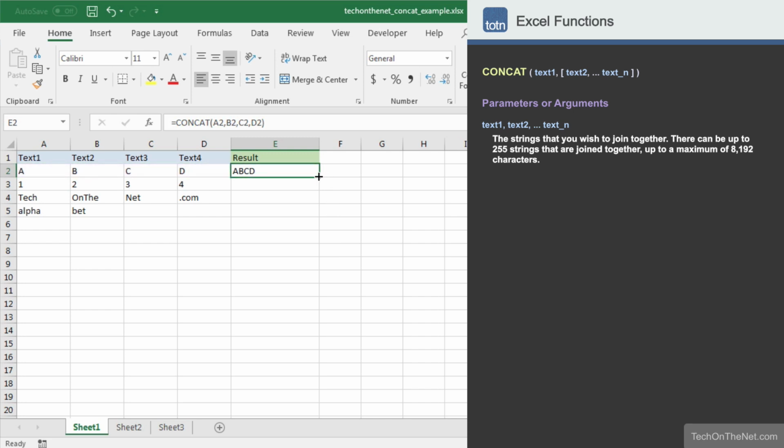Now let's copy our formula into cells E3 to E5. Notice that the result in cell E3 contains the value 1234 as a string value. It is important to note that the concat function will convert all parameters to strings before concatenating them together into the final result. So in this example, the numeric values 1, 2, 3, 4 were first converted to strings and then concatenated together to create the string value 1234.